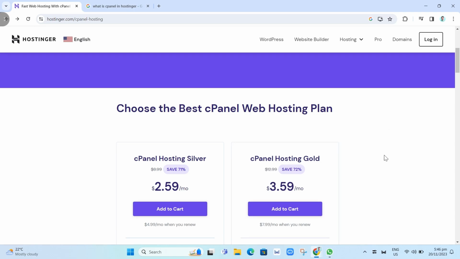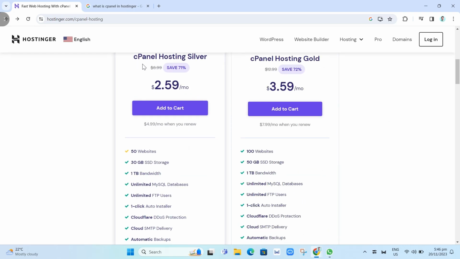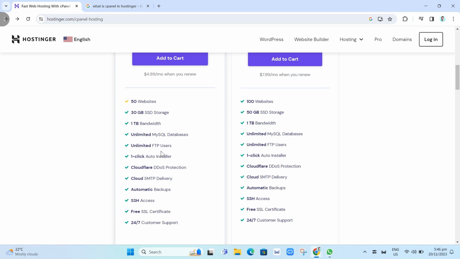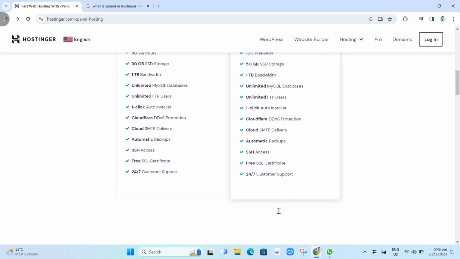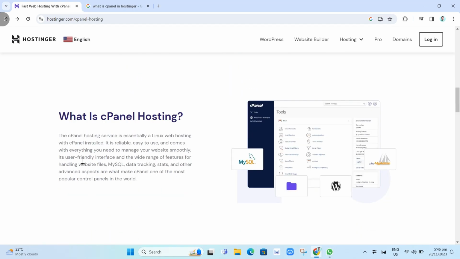So you can choose here either cPanel hosting Silver, and you can pay as low as $2.59 a month and you will get this access, or you can go here on Gold where you can pay $3.59 a month. So just choose right here if you want Silver or Gold.